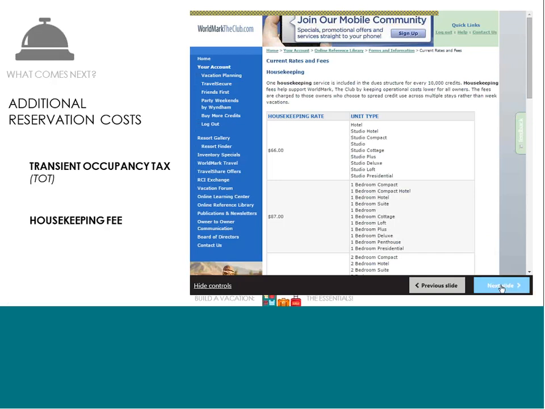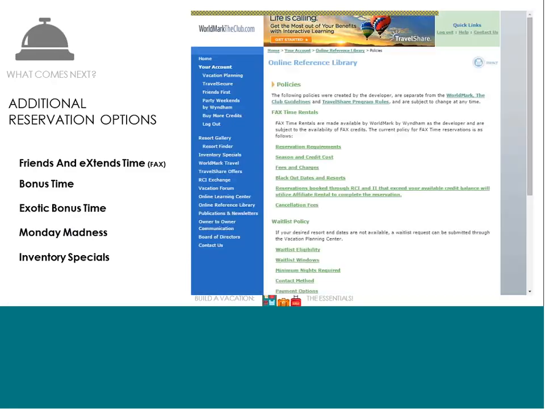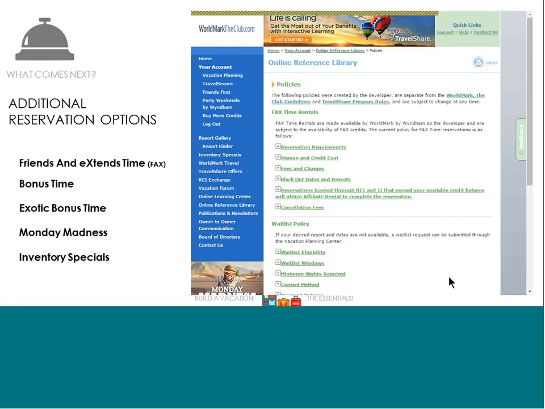Lots of resources available in the online reference library, including some policy information. We're going to look at some additional reservation options, and you'll find policy information on a lot of these options. We're going to start with fax time. FAX, fax, stands for Friends and Extends.